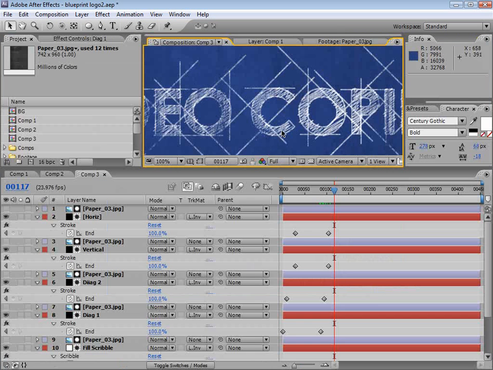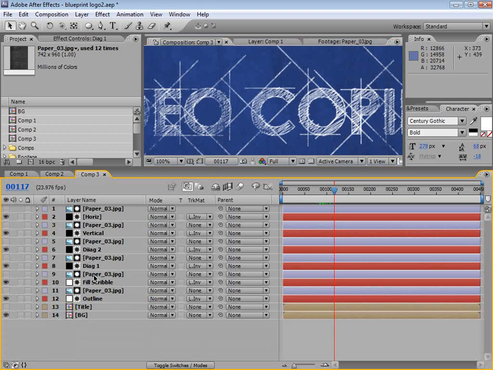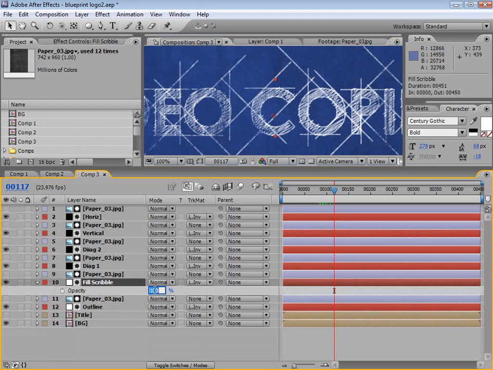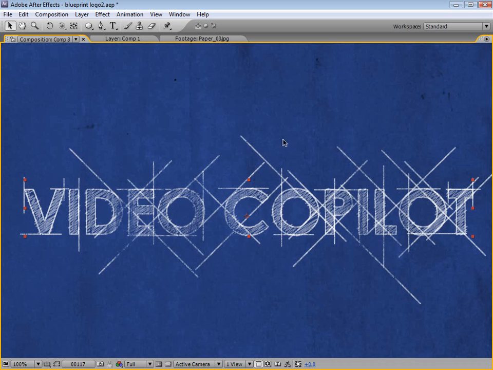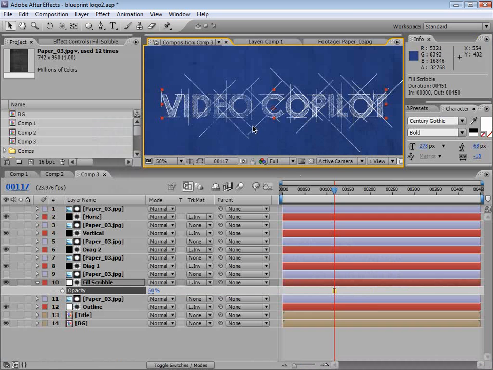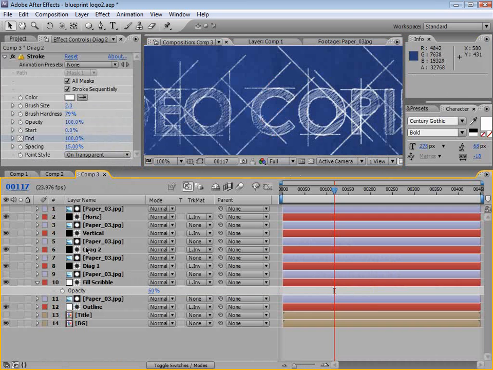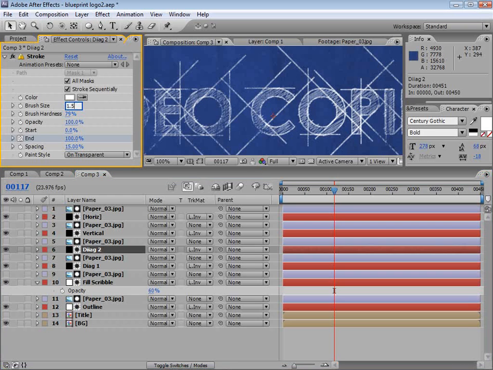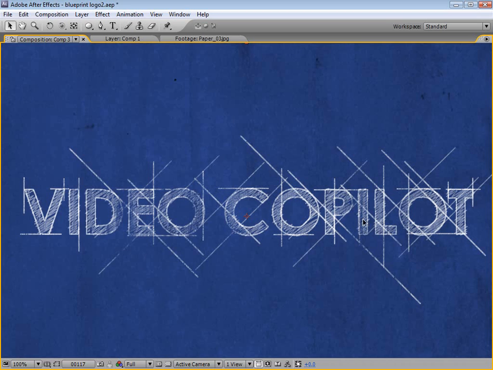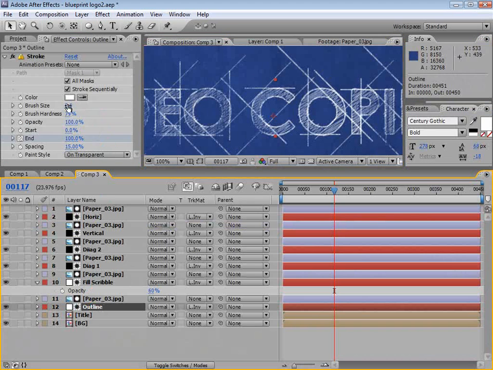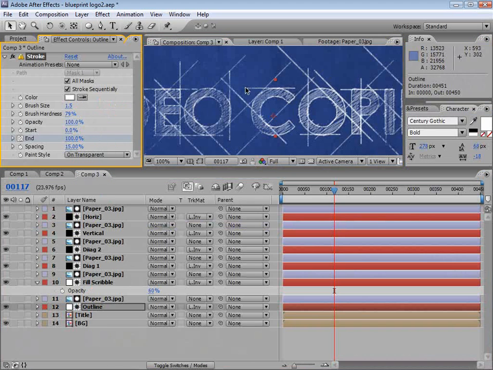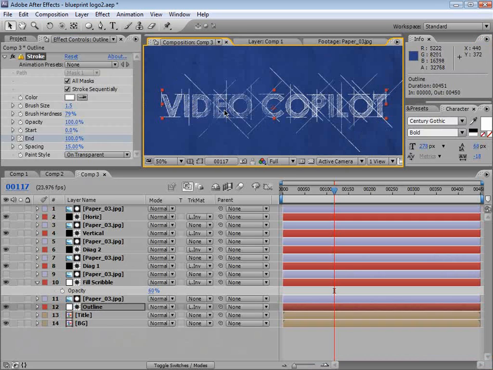And we can also play around with the opacity of some of the layers. So we'll take the scribble here and we'll hit T and maybe lower it to about 60%. And that just creates a little bit of an interesting look. And you might also go into one of the layers with lines and change the brush size to maybe 1.5 and make some of the lines a little bit thinner, a little bit thicker. And that way it just has a little bit of randomness to it. And even the outlines could maybe be 1.5 so that your mind doesn't start to figure out what it says.